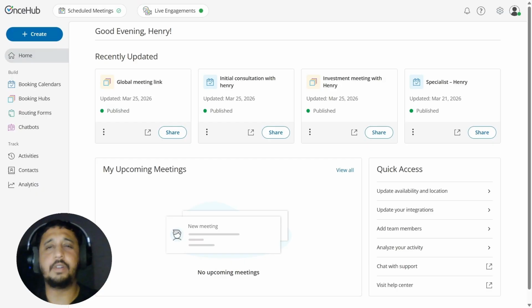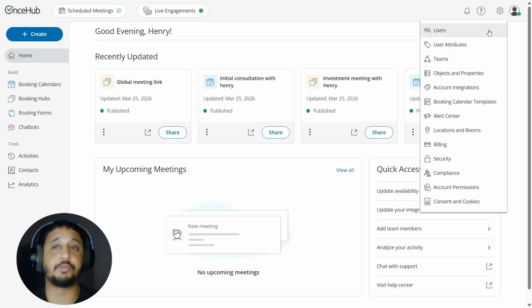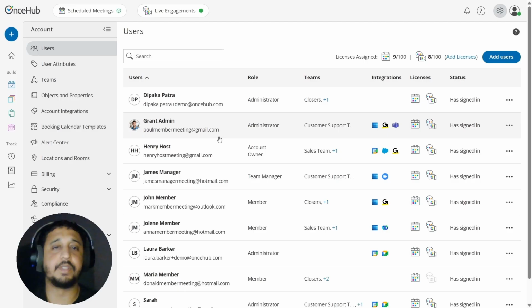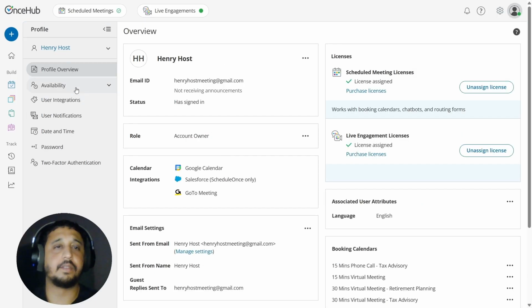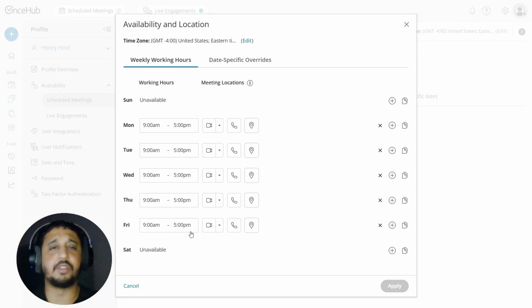Let's say you offer a virtual group session that is being hosted by members of two different teams. Now, let's see how to set that up. First of all, we will go ahead and set up the availability. That can be done directly on the profile, on the relevant user, or you can just access the users from the gear icon on the top right, select the relevant user, and set up their availability. So, edit weekly hours. The availability is already set here. Let's go ahead and select the video conferencing option and apply.